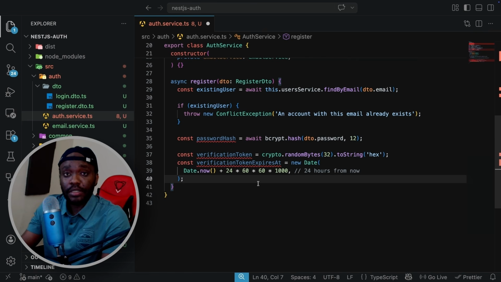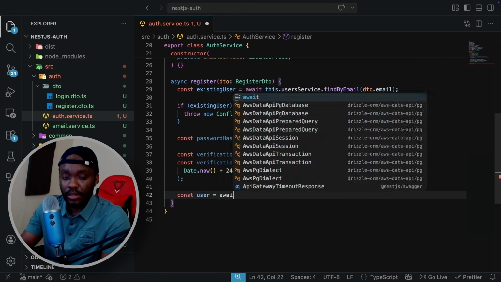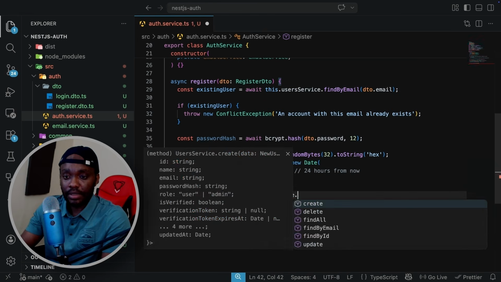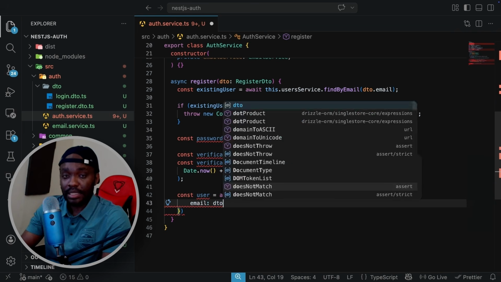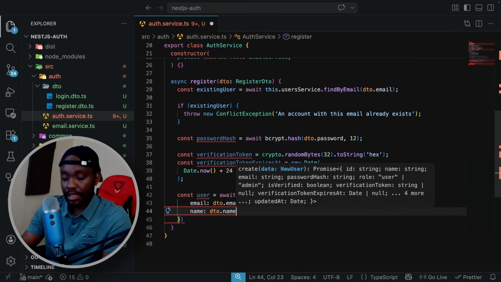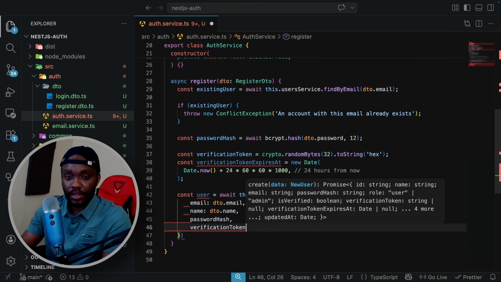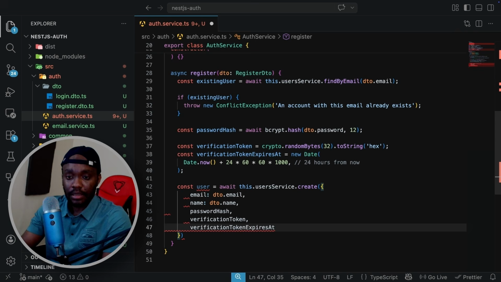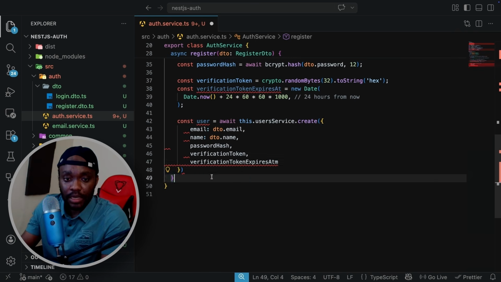We're going to create the user, so store the user in the database, making use of the user service. So let's do that somewhere around here. We're going to say const user is going to be equal to await this.userService.create. We're going to pass in the email, which is the dto.email, and also the name is going to be equal to dto.name. Then we also need to pass in the password hash, the verification token, and the verification token expires at here. All right, seems we have an error.